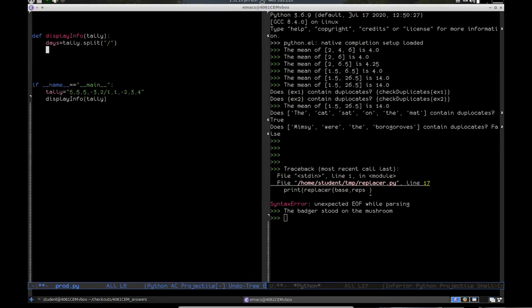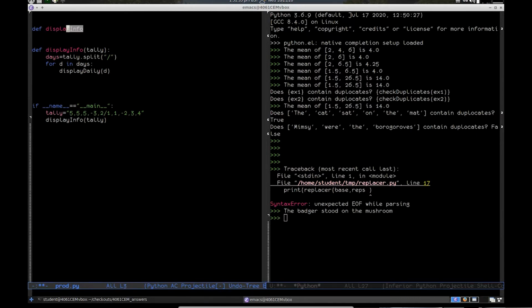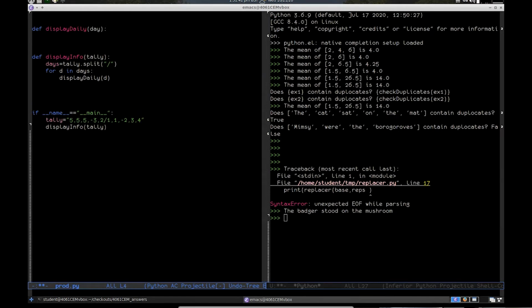Well, do you know what? It would be much easier if I could just go for d in days, display daily for that. We haven't got that function yet either. So def display daily, I'll call that thing day. And now I don't need to worry about slashes because I'm only going to get given the numbers and the commas for a given day. So the items in there is equal to day.split based on the comma.